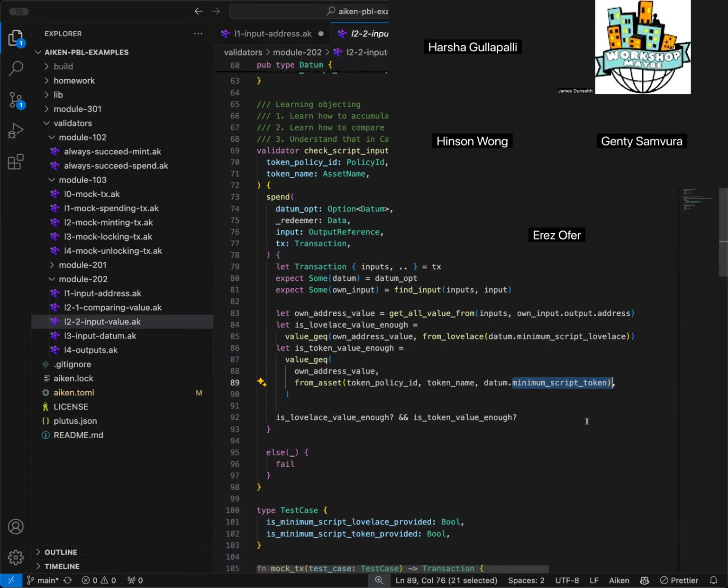But if you just think about one UTXO as one order and each time filling one UTXO, this is the pattern that we usually code. Yeah, very nice. It's pretty straightforward indeed. Very good.